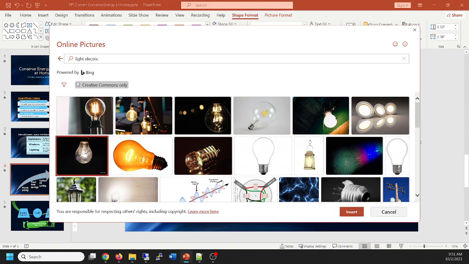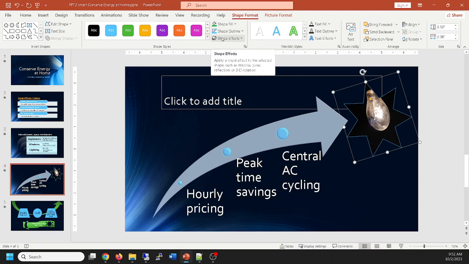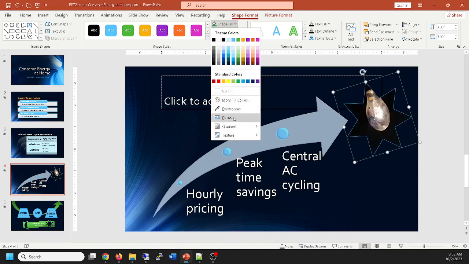I'll do this one. And what happened? Didn't get insert. There, we finally brought it in. That doesn't look much like a light bulb. And again, I don't have much control over how the light bulb image fits in there. So I don't like that one. I'm going to try a different one. It doesn't look enough like a light bulb. So shape fill. Choose another one.